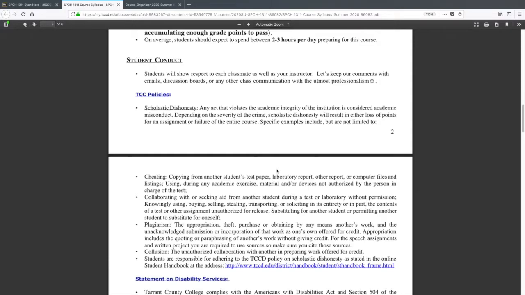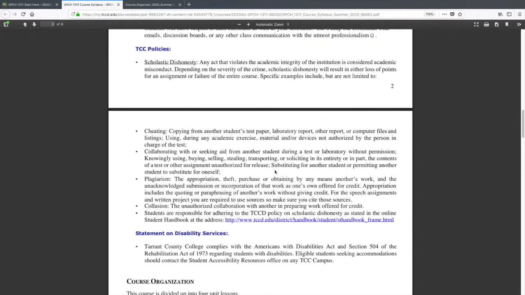Do not write verbatim from the text of the ebook. You need to paraphrase your responses, and you are definitely required to cite your sources. So you can read this a little bit more in depth.